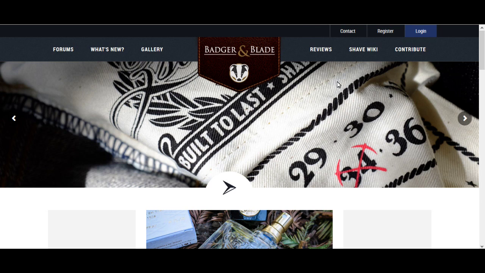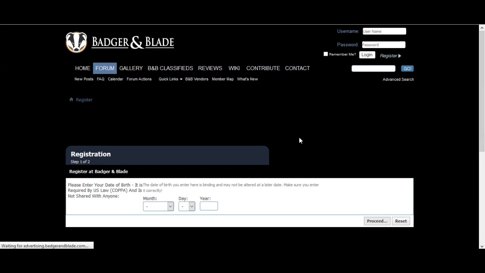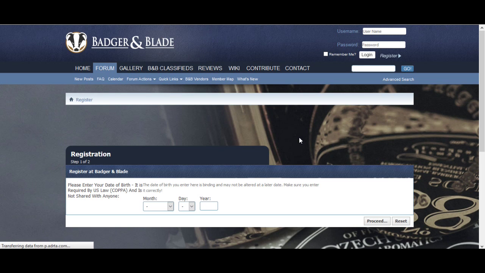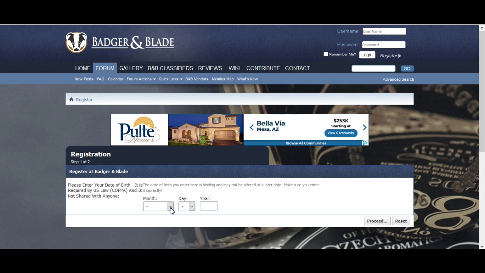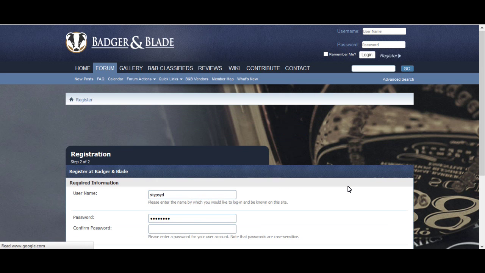On the top side of the home page, you will see three buttons. Click on the register button. This will take you to a two-step process. Now, the first and most important is that you enter your birth date. For purposes of this tutorial, we will just go ahead and make up a birth date. Once you have that in there, just hit proceed.